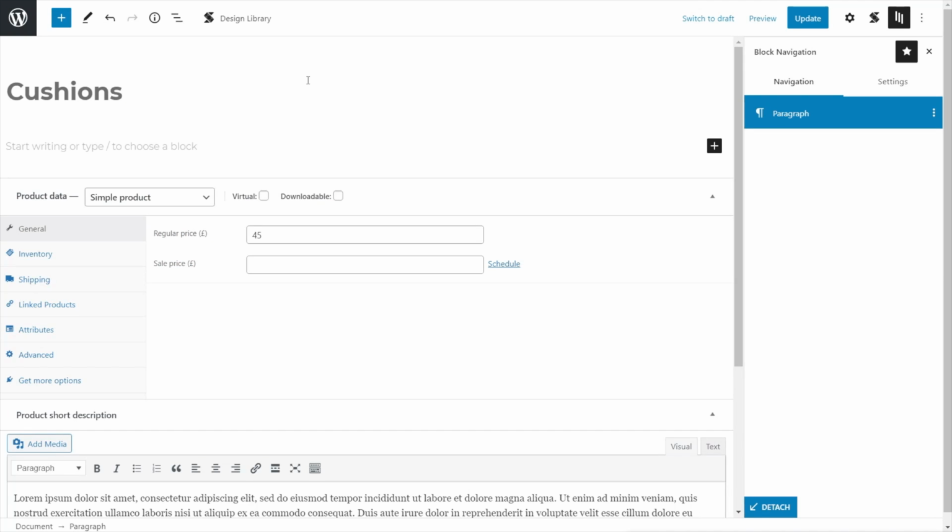But what exactly does this mean for us? Well, it means we can get a lot more creative in how we lay things out. We can take advantage of not only Gutenberg blocks, but also third-party design libraries like Stackable, Cadence blocks, those kinds of things.